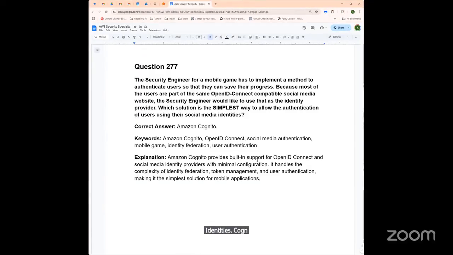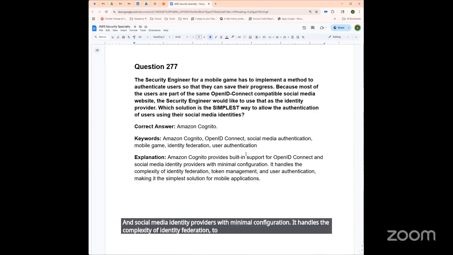Cognito. Cognito provides built-in support for OpenID Connect and social media identity providers with minimal configuration. It handles the complexity of identity federation, token management, and user authentication, making it the simplest solution for mobile applications.